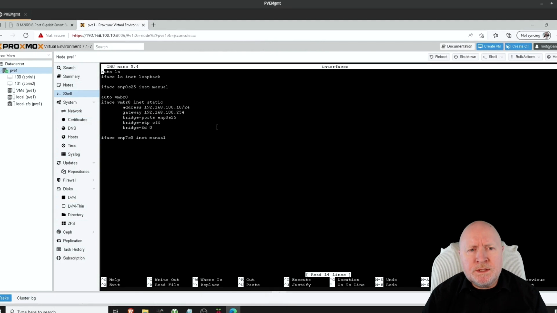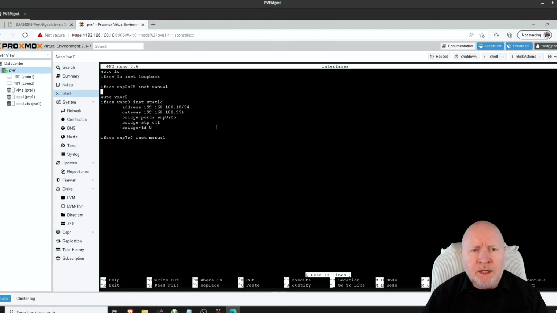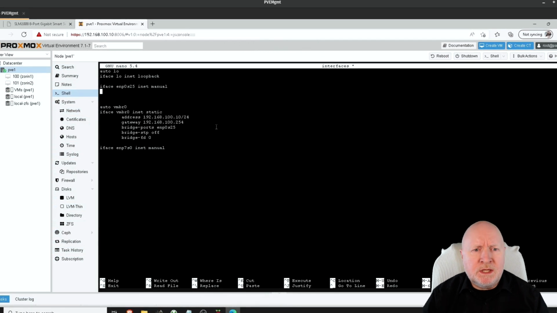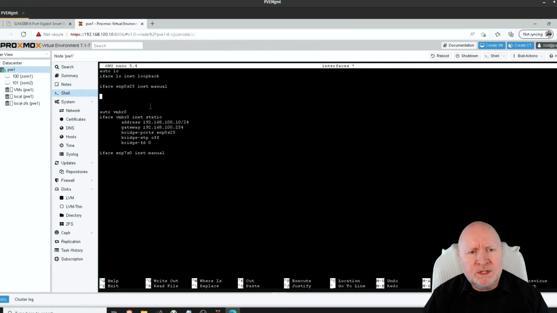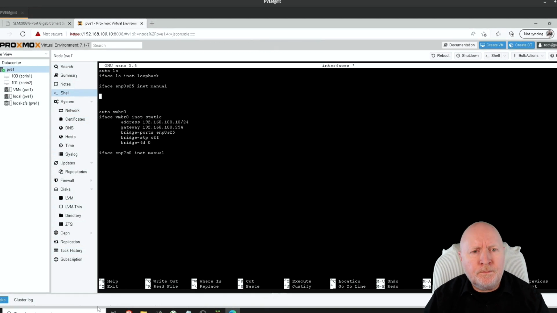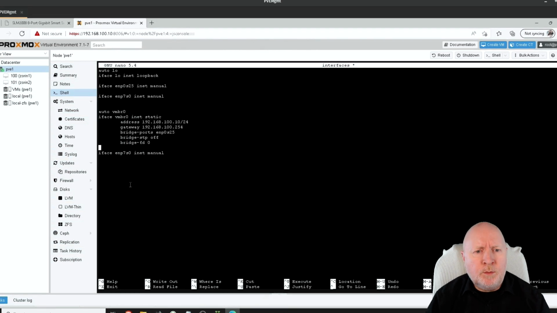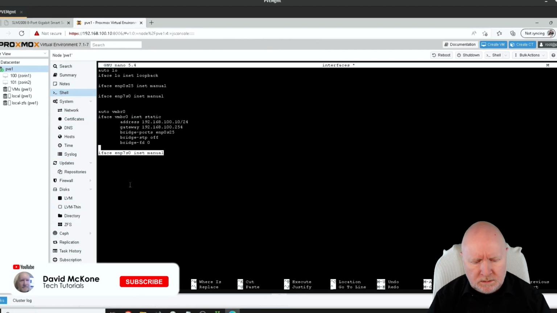So what we've got here is a loopback interface, a physical interface, a configuration for the bridge, and then our other physical interface. So I'm going to make a space here because what I want to do is actually move this line up to there. So I'm just going to copy that line, paste it into here. Let's go back down there and I'll just delete that line.